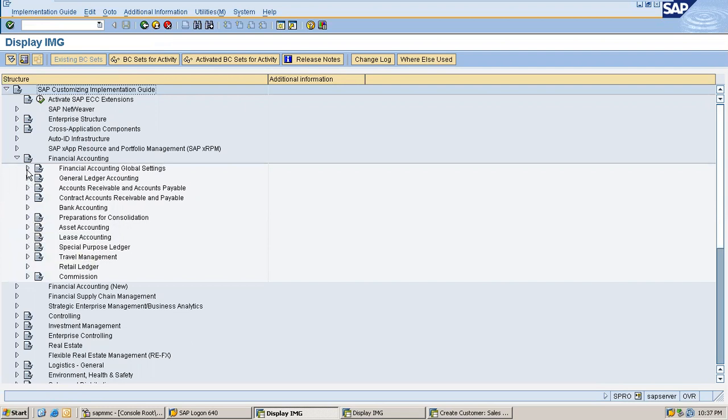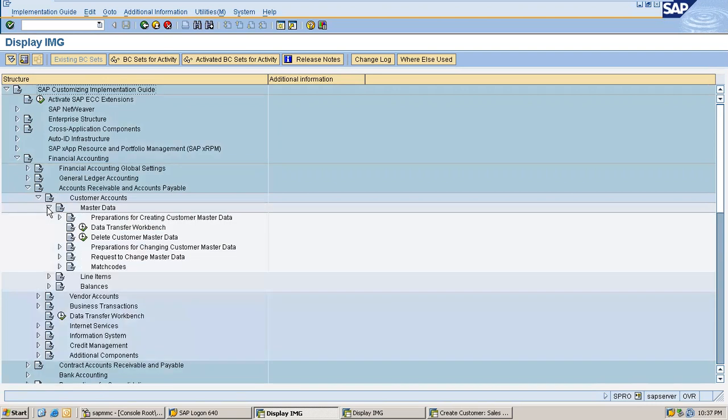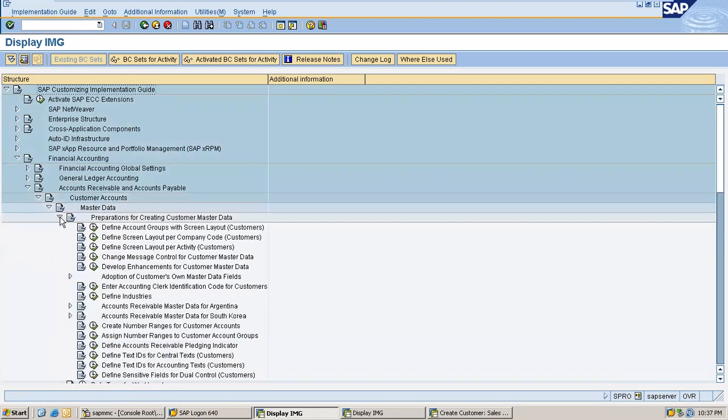Financial accounting, account receivables and accounts payables, customer accounts, master data, preparation for creating customer master data, define account groups with screen layouts. Okay, this is where OBD2 comes. Then you can see create number ranges for customer master accounts. This is XDN1, and assign number ranges to customer account groups.